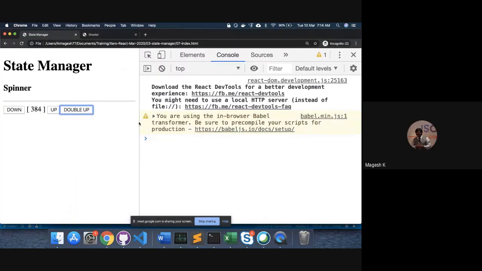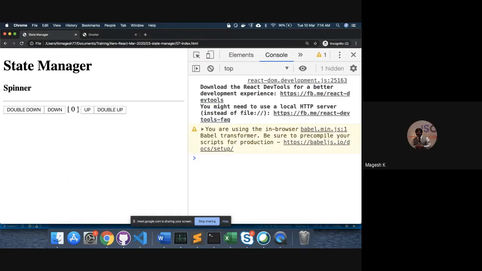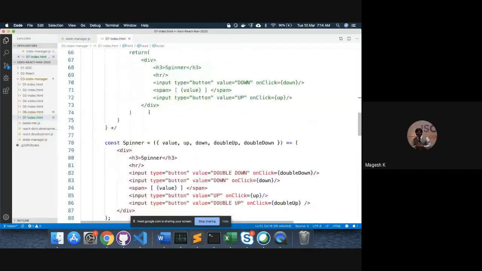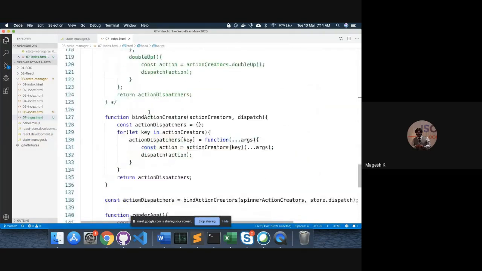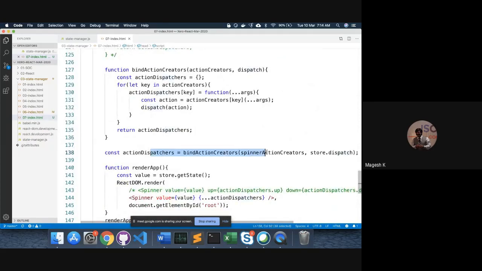So now let's go to the browser, reload it. Now you have up button, down button, double up, everything. So up. Now double up is also working just fine. Down, and double down is also working just fine. So I don't have to remember to add the action dispatcher because it is automatically created. I am not creating it manually one at a time. It is automatically created given the action creator as the input, right? So I have generalized the creation of action dispatchers in a function called bindActionCreators.